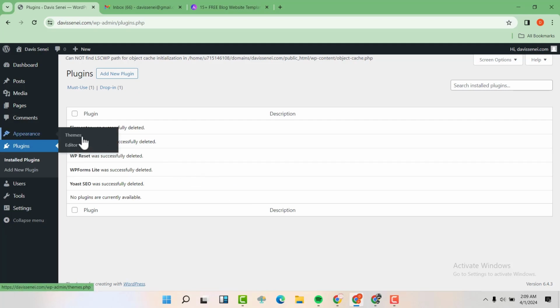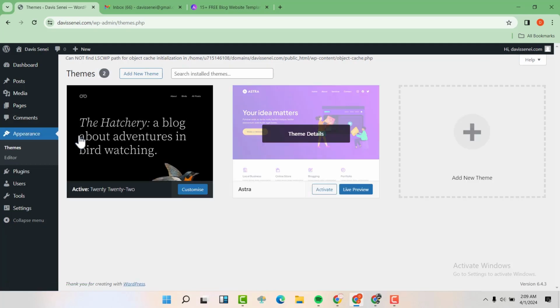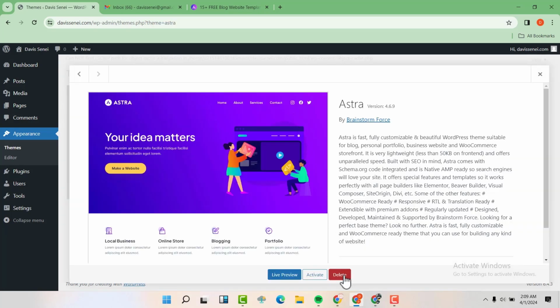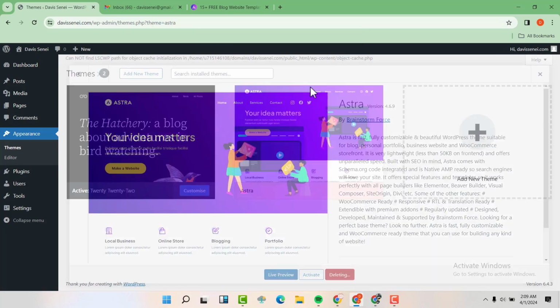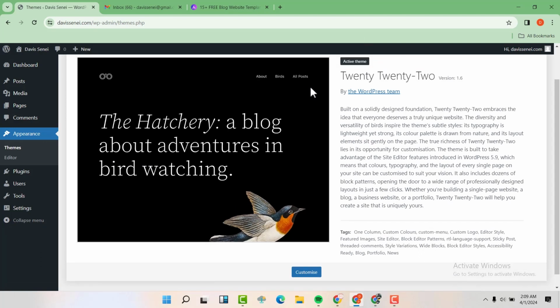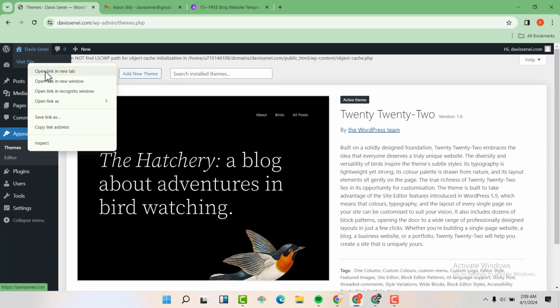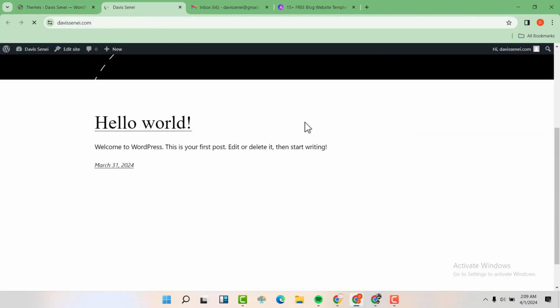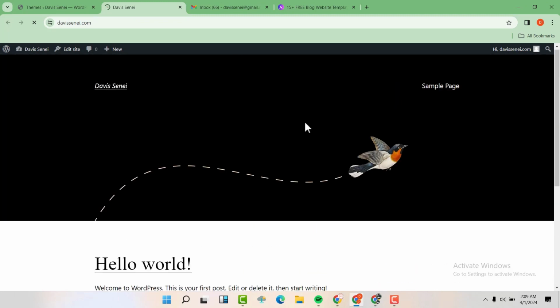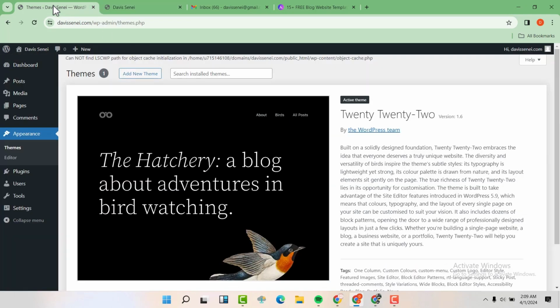Then go to appearance and click on themes. Then you'll be able to see any other theme here. So just click on this one and delete it. So by default we'll be left with just one theme. So when we open our website right now, it's looking like this because the theme looks like this. So we are going to go back to themes.